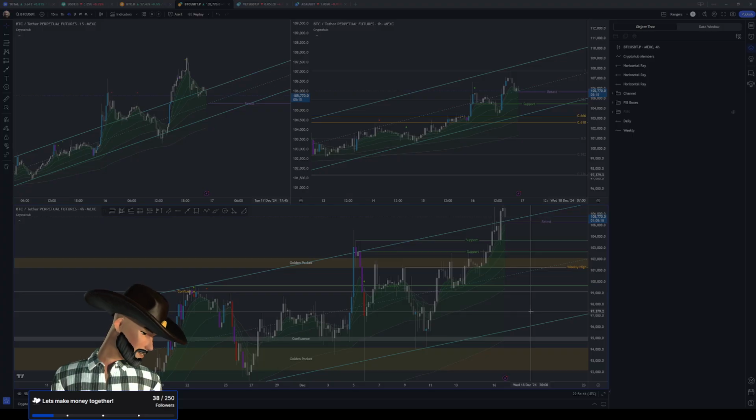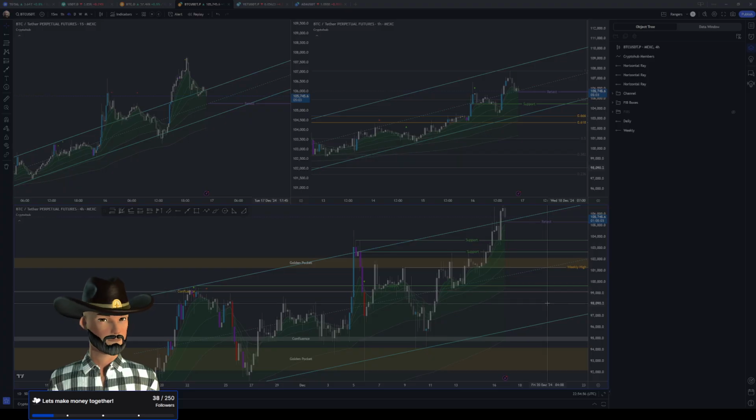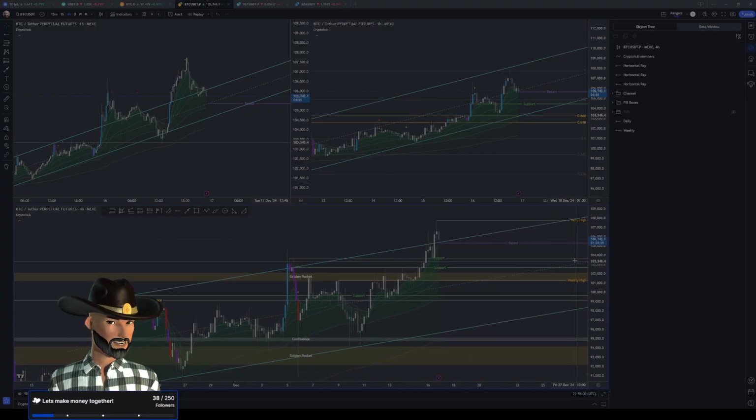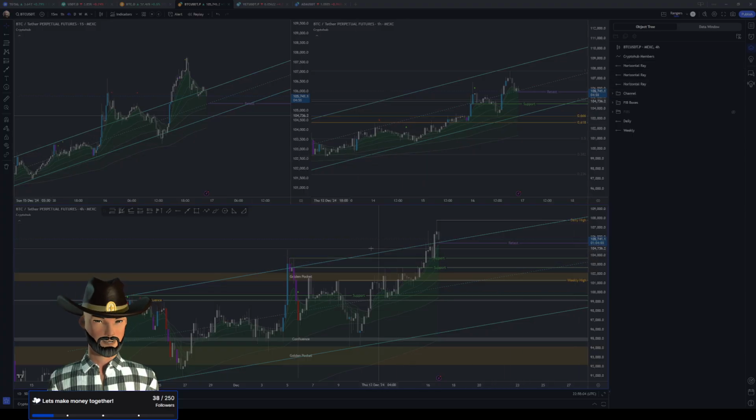We were at an hour and 15, we're at an hour and 21. So that took 5 minutes to go through the 15-minute and the 1 hour to give us another level on the 4 hour. Now that is a 102,037, 102,7. So that's a 1% area right there.